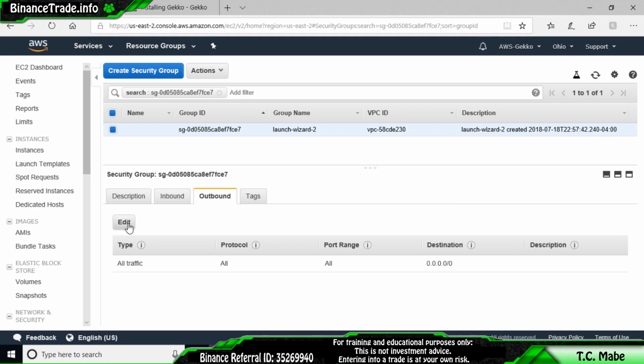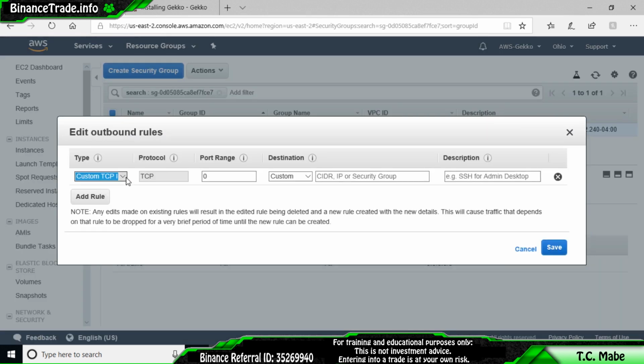When I hit the outbound section, I'm going to do the same thing. I'm going to add in a rule for custom 3000 to 3002 with our 0.0.0.0/0.